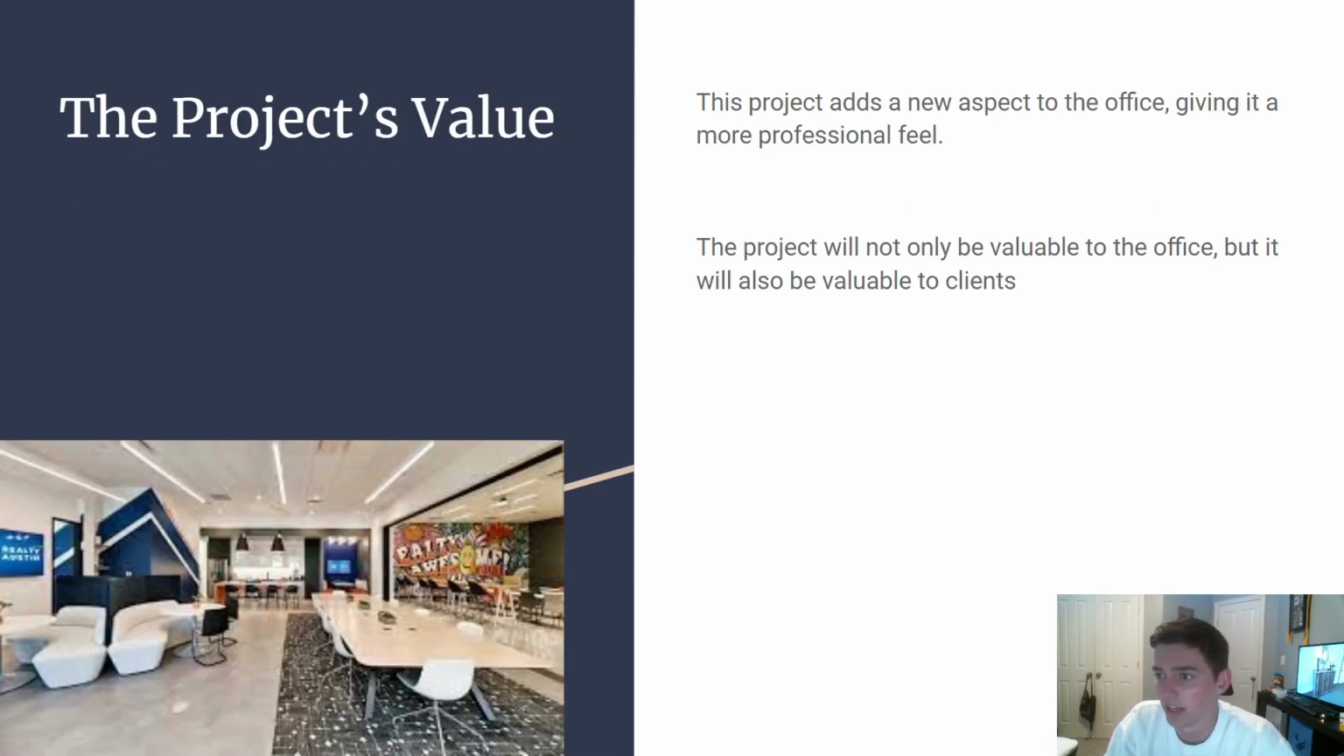So the project's value: the project adds a new aspect to the office, giving it a more professional, fun, inviting feel, and the project is not only valuable to the office, but it is also valuable to the clients. They might come into the office, see a video of a house that's listed, looping over and over again, and they could fall in love with it and want to go see it or even buy it.